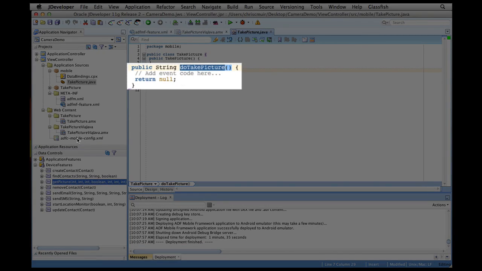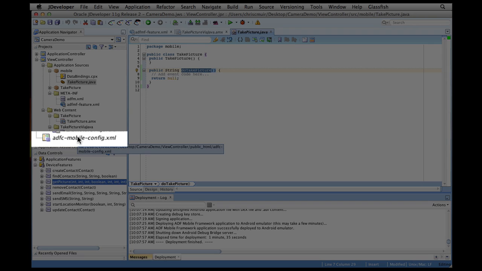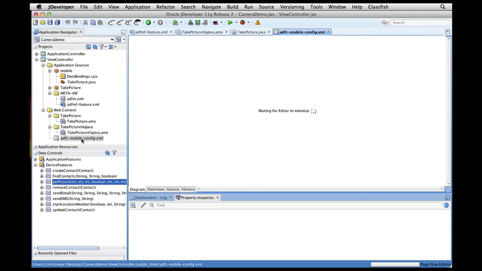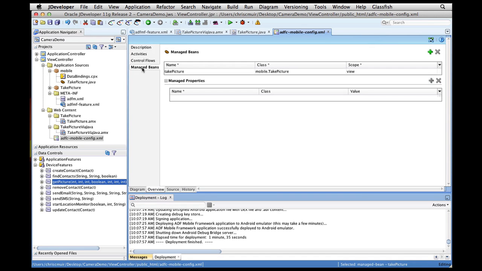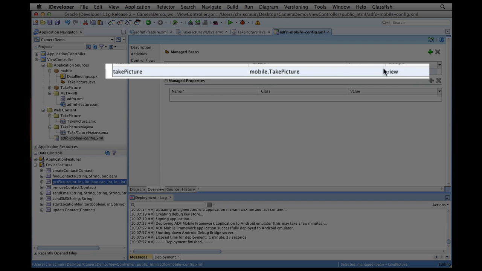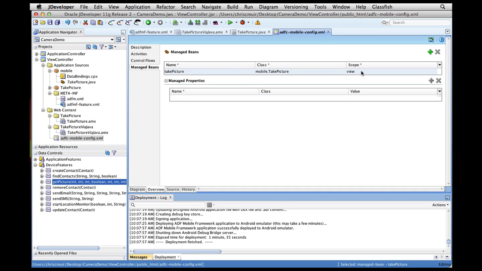And if we go down and look at this ADF Mobile config file, which is the task flow for these actual AMX pages, if we open that up, we go to the overview node, you'll notice that the managed bean has been configured for us, and that's what we were configuring in the dialog, but the entry is here. The actual settings have been put in this file.